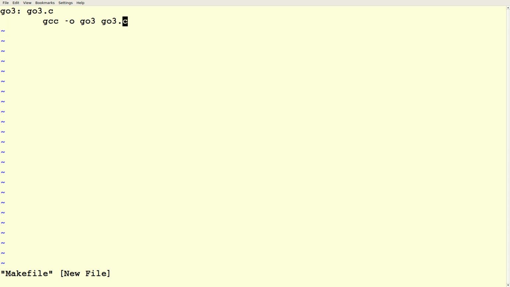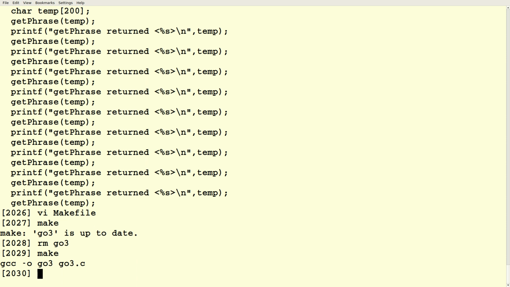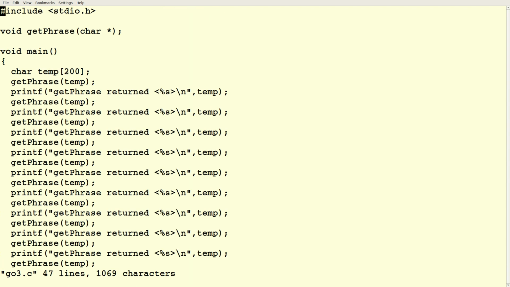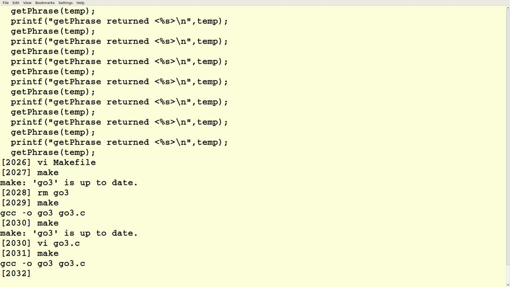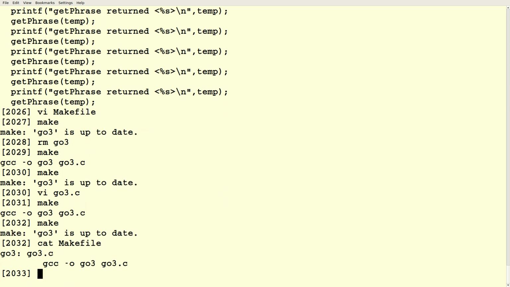So to build my target, which I'm calling go3, I need to have go3.c, and if I do, there's my GCC command to build go3. gcc -o go3 go3.c. And with that in my directory, if I say make, it'll tell me go3 is up to date. If I remove go3 and I say make, it'll execute my GCC command and make my file for me. And if I say make again, it tells me it's up to date. If I edit go3.c and I say make, it'll recompile it. And then if I say make again, it'll say it's already up to date. So a 2-line makefile will work as a makefile.